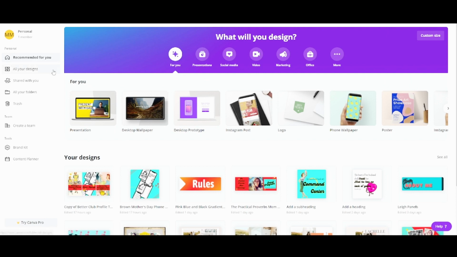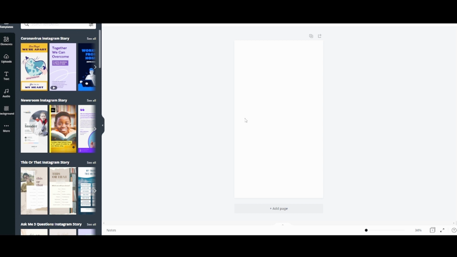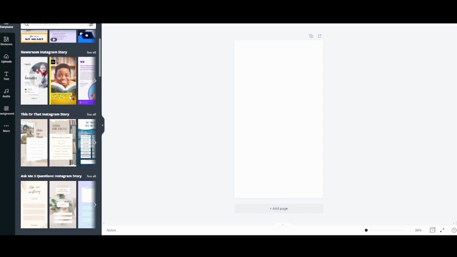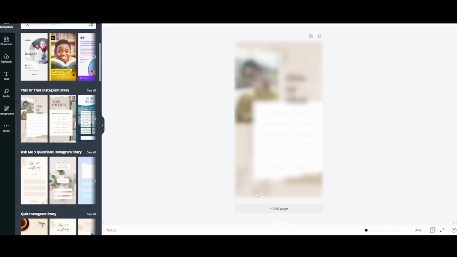My third reason is that it's super easy to use the templates. I'm going to show you quickly what I mean by that. So let's say, for example, that I want to design an Instagram story. We can go and click on stories. It's going to give us a blank and it's going to give us a whole bunch of options.